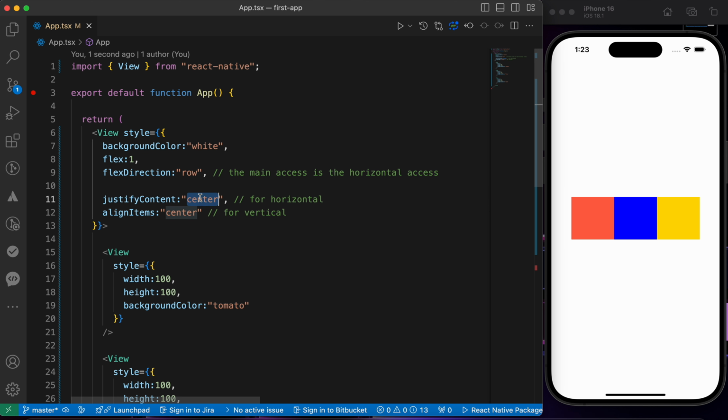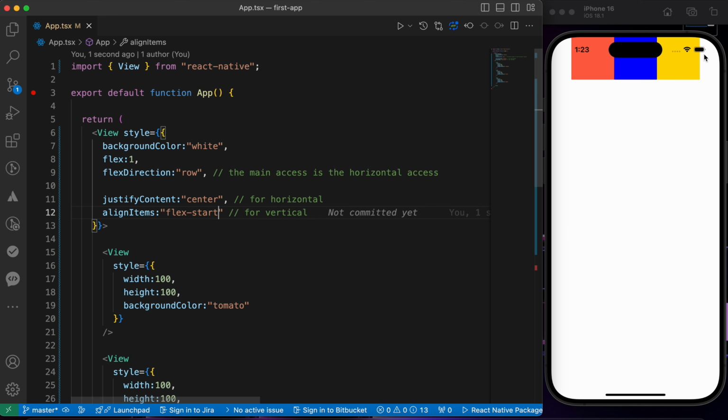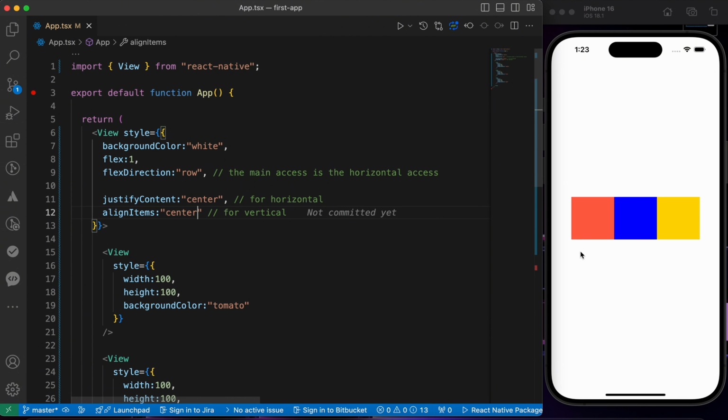The rules are going to change. For example, if you want to center things vertically, you use align items like this. If you want to put them at the top, you can make it flex start. If you want them at the bottom, you can make it flex end. If you want them in the center, just make it center. And justify content is for horizontal.